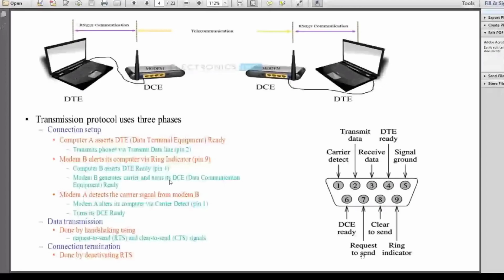Then DCE ready and DTE ready. They tell about the readiness of these two equipments. Transmit data and receive data carry the actual data. If this connector is at the DTE end, then transmit data is the outgoing line. If the other end is a modem, the DCE end, then it is receive data. So the transmitting end of the computer will be connected to the receiving end, and it will be incoming data.